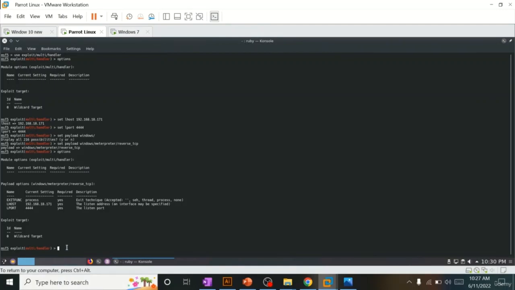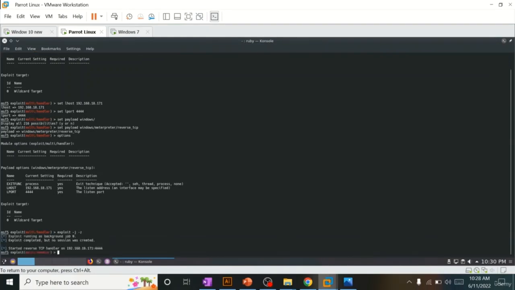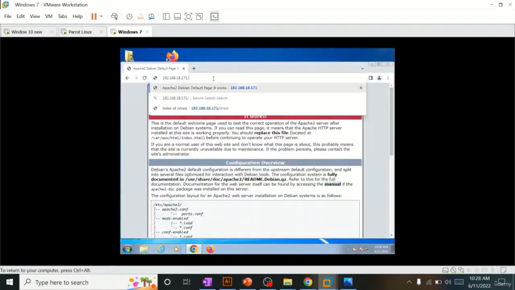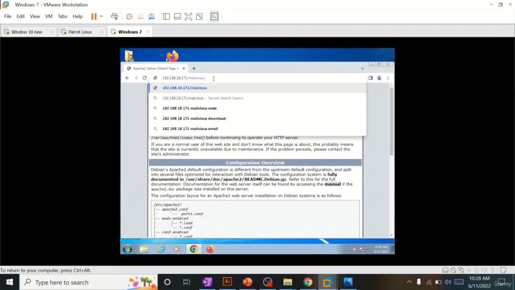Okay, I simply typed exploit -j -z. This command activates the exploit in the background. You can see here it started a reverse TCP handler on this machine on port 444. Now it's time to access the payload from the victim machine. I just moved to my victim, and if I type backdoor.exe, sorry, the file name that is malicious.exe.